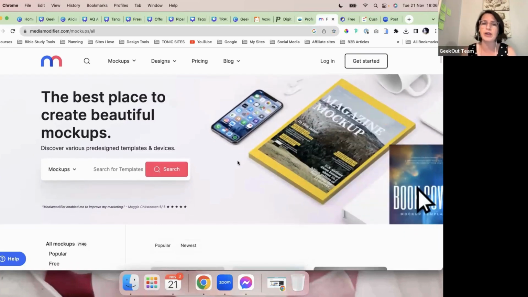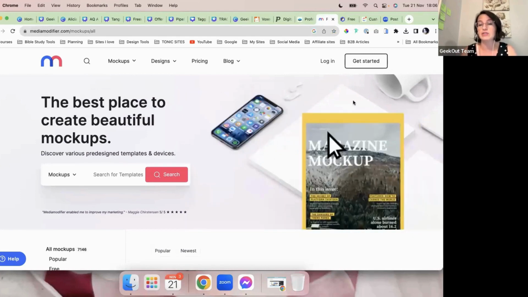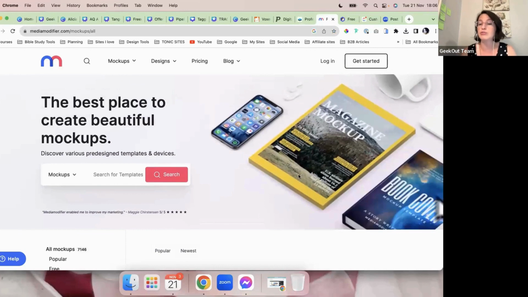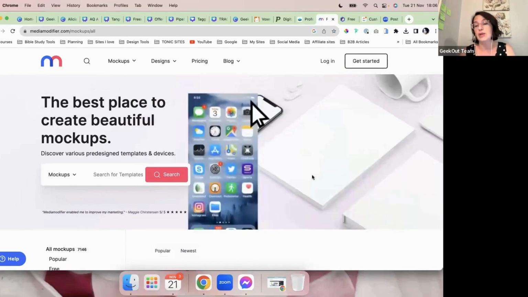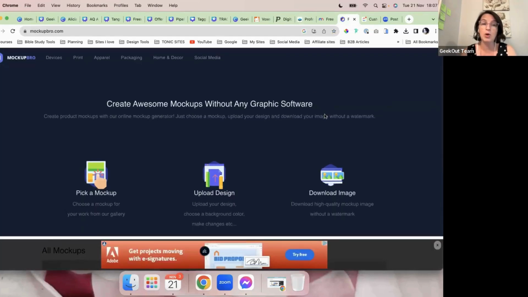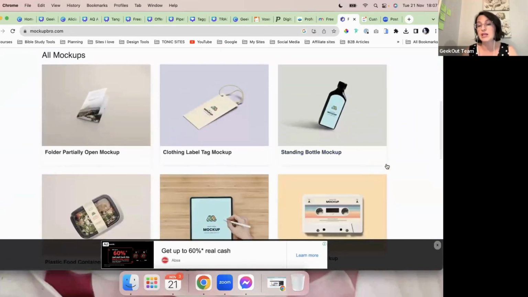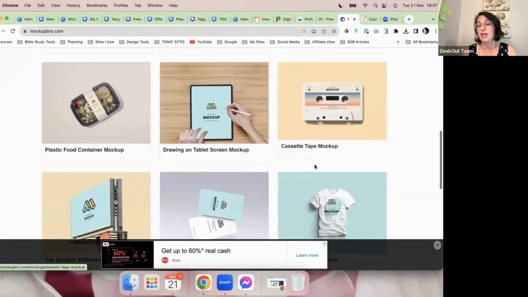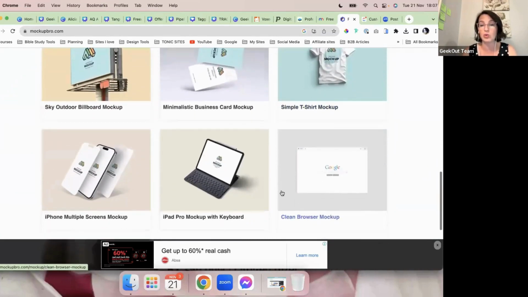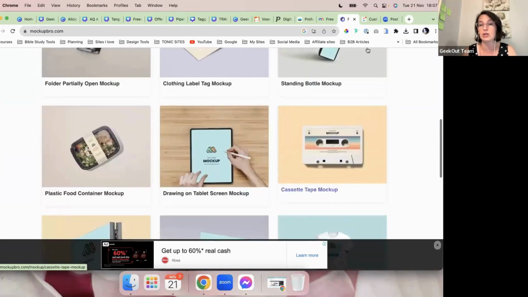This is Media Modifier. Again, they all basically do the exact same thing. They give you a device or a book or a t-shirt or whatever. You drag your design in and it creates the mockup for you and you download it. So here's another one, Mockup Bro, which is a new one I haven't played around with yet. It looked really interesting. I think it's very aesthetic. So if that's your vibe, then I think this one is a great one to try and play around with. I really liked the multiple screens if you maybe have an app or something like that you want to mock up. And so those are just a couple.